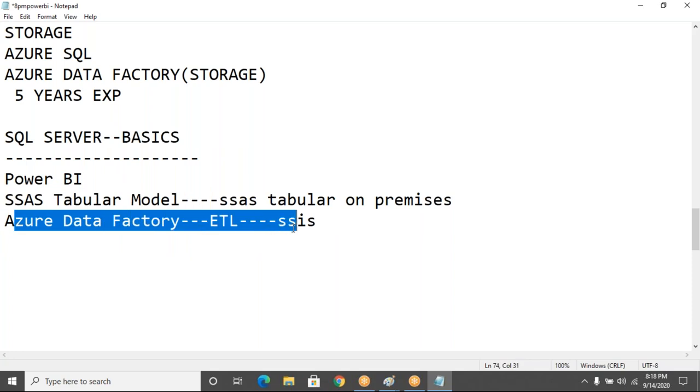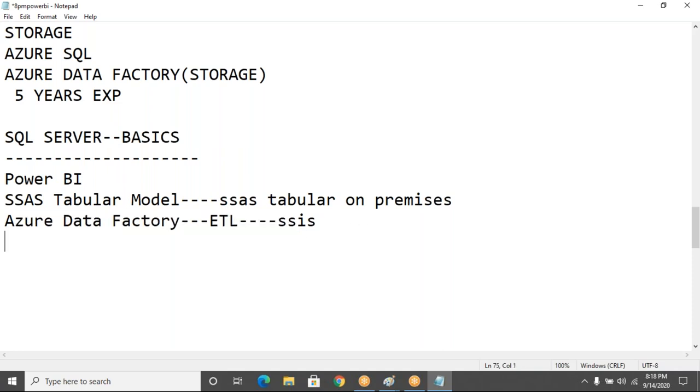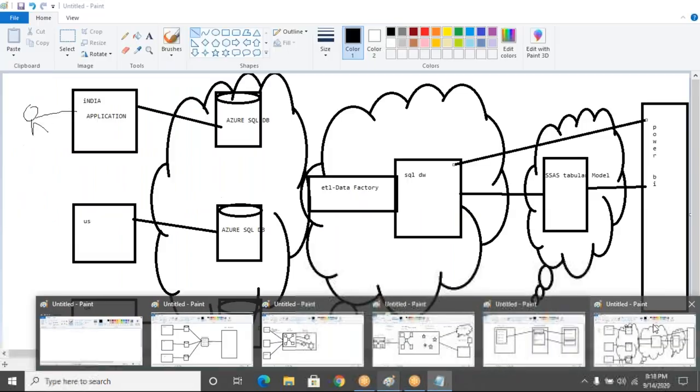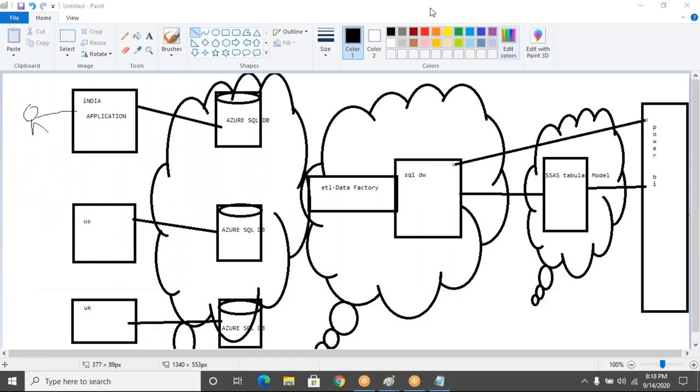Are we clear? As a part of this training, we need to install some software. The first thing is, I'm going to start with Power BI: how to start reports with Power BI, by taking the data from either the SSAS cube tabular model or the SQL data warehouse. Later I will discuss how to perform the data loading from source systems to the SQL data warehouse or the SSAS tabular model.